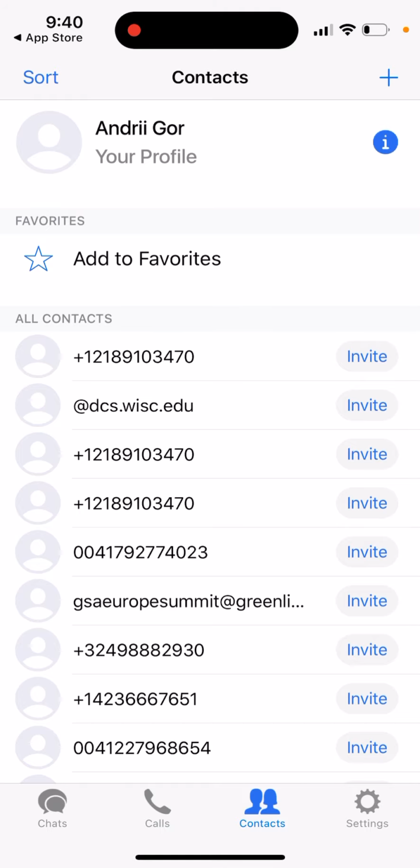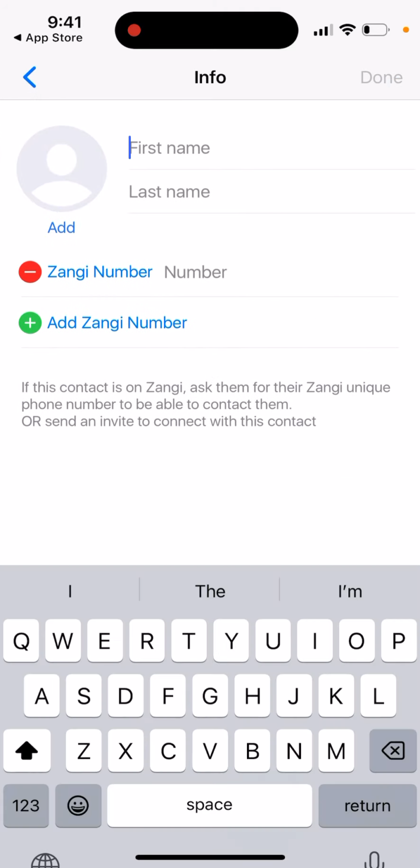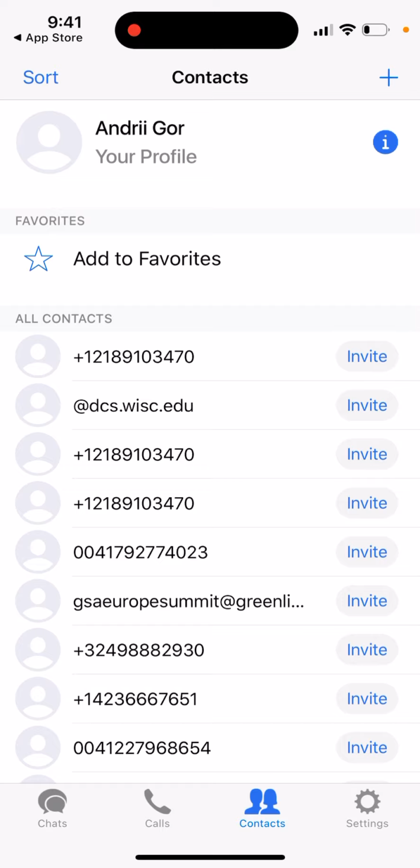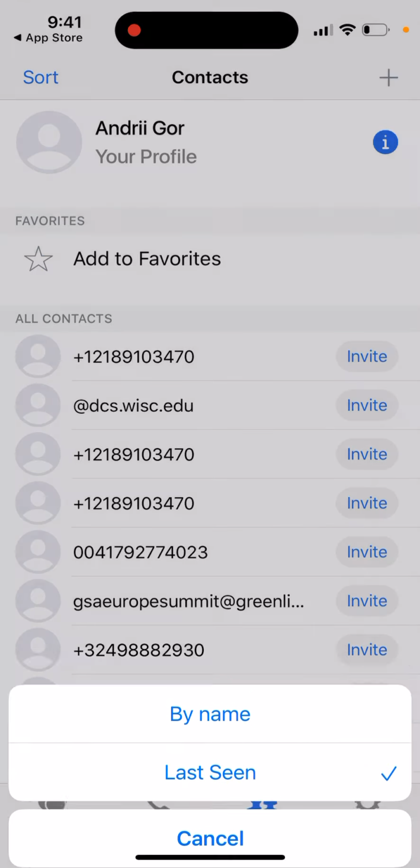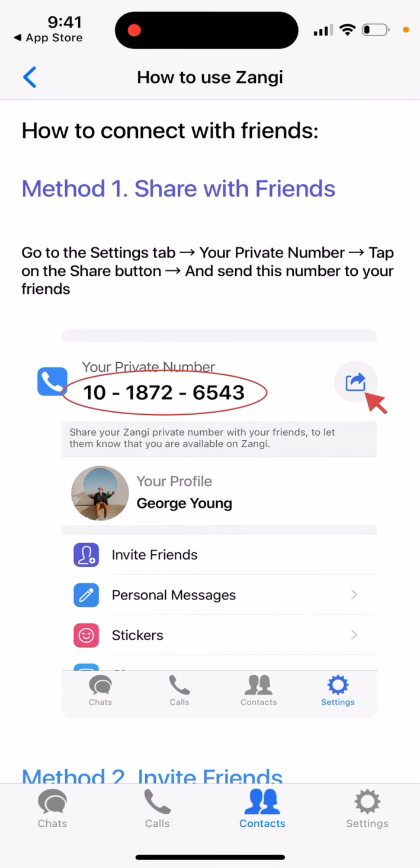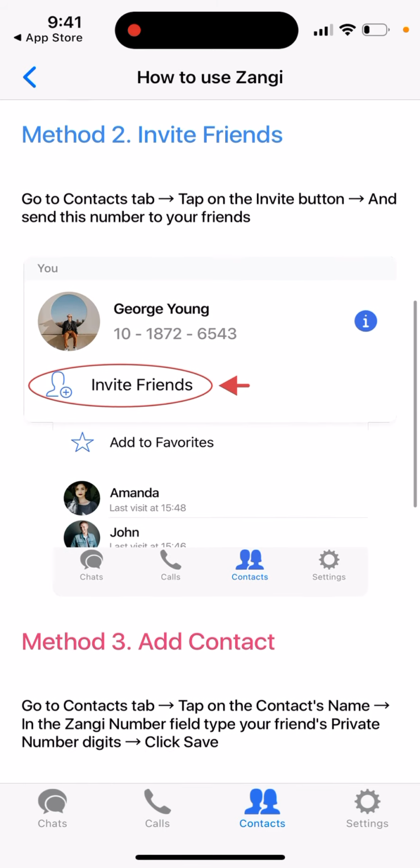Then there are your contacts. To add a new contact, you just tap plus in the top right. You can sort your contacts as well. And there is some information on how to connect with friends. So to share with friends, just go to your private number and then just share it. And then also you can invite friends.